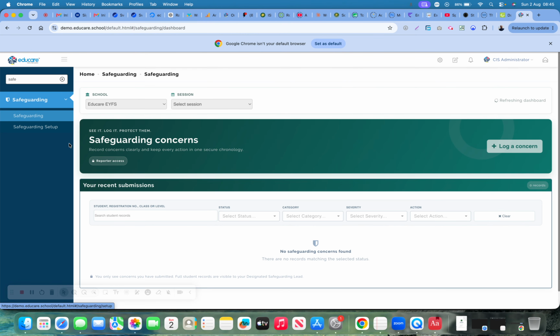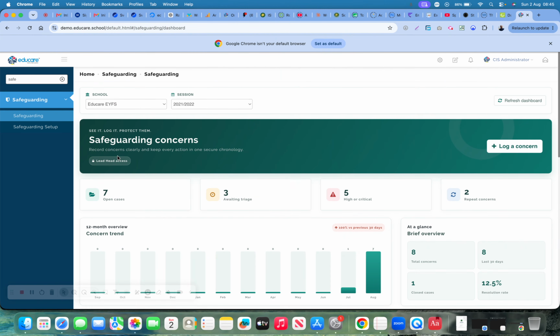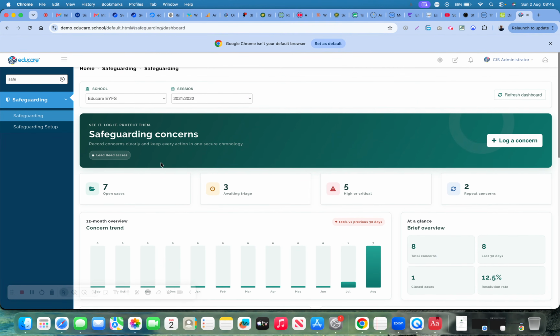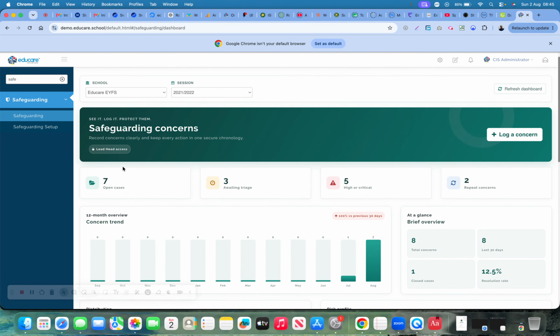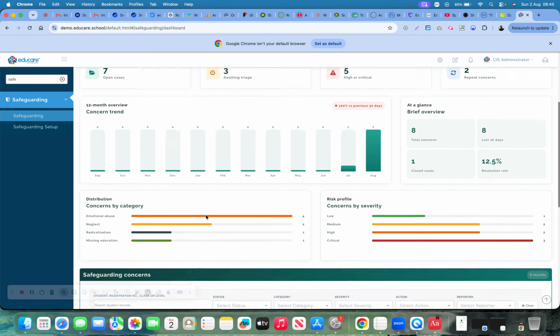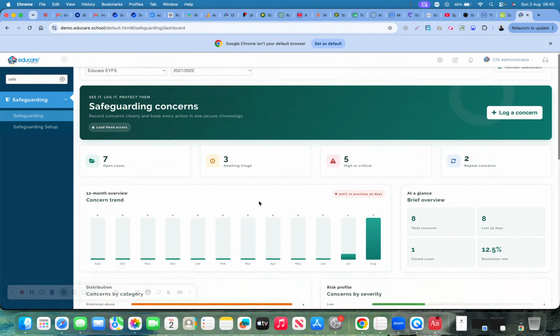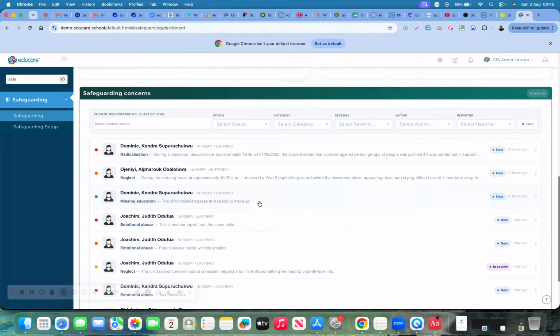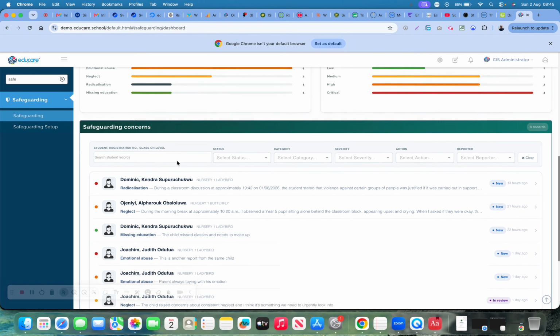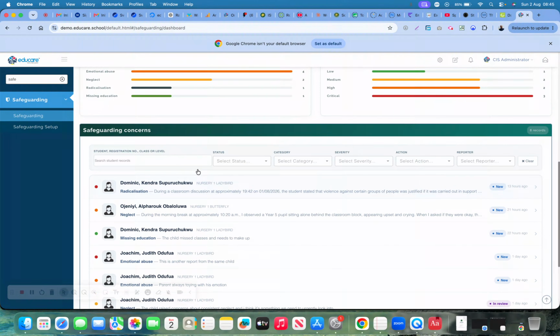Then I'm going to safeguarding. Depends on who you want to give access to. I'm going to show you how to give access. Once you give them access, they can log safeguarding concerns for their own. They won't see any other concern, so they can only log their own concern. The only people that can see multiple concerns are the DSLs, which you've already assigned in the setup. So it's dedicated safeguarding leads that can see this.